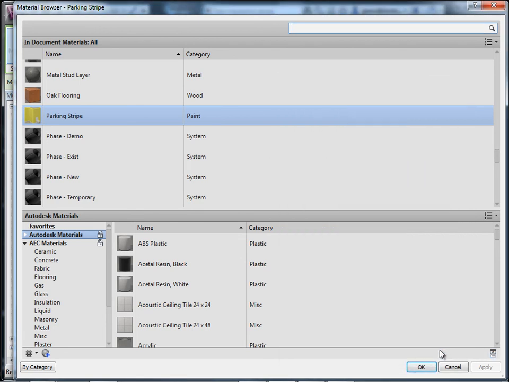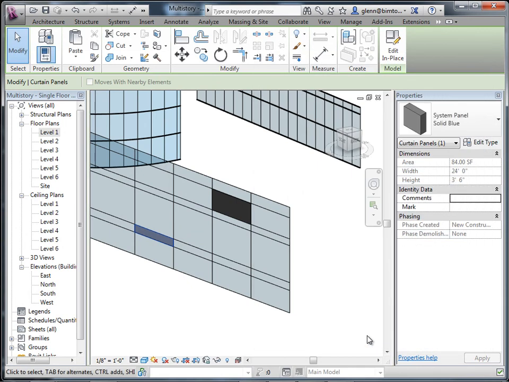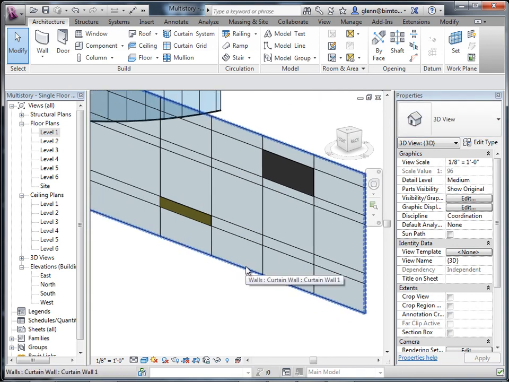Yeah, looks like it's supposed to be yellow. Okay, it is yellow. It's just parking stripe yellow in terms of what's going on. I should probably give it a new name, like parking stripe. Okay, so you can customize these things.